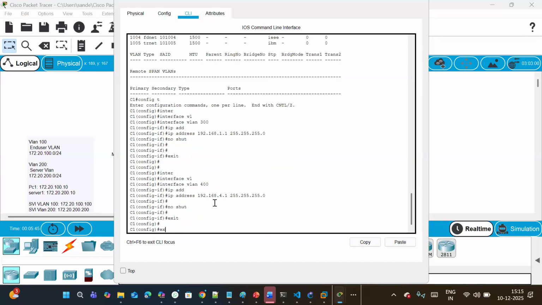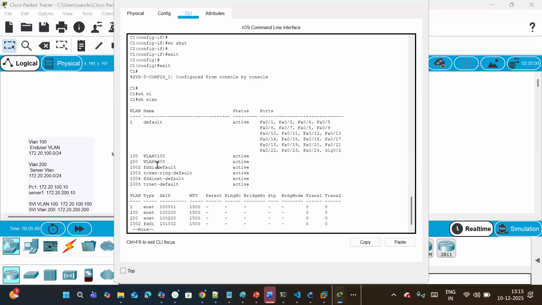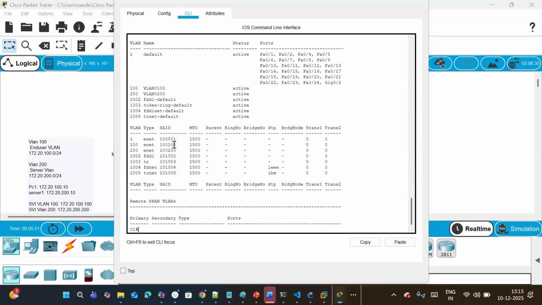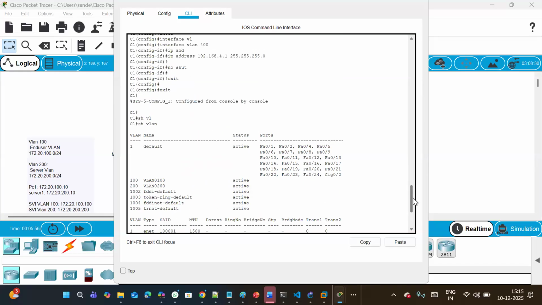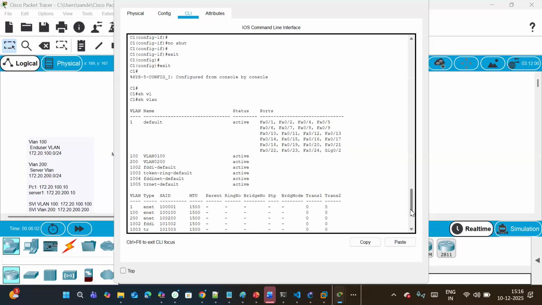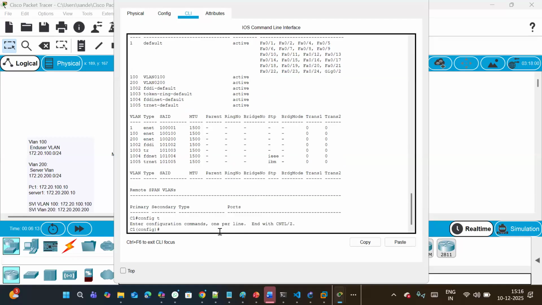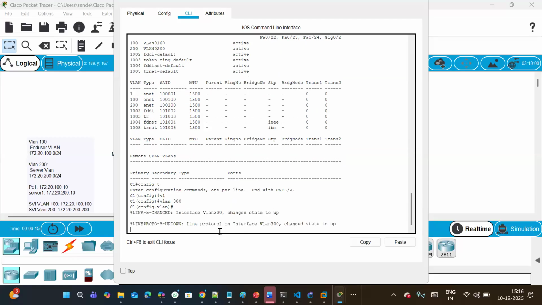Now let's try to verify. Show VLANs. Now we should see 300 and 400. Where is 200, where is 300, guys? It's not showing because before creation of the L3 interface, remember, you need to create the L2 interface as well. So for that, VLAN 300.